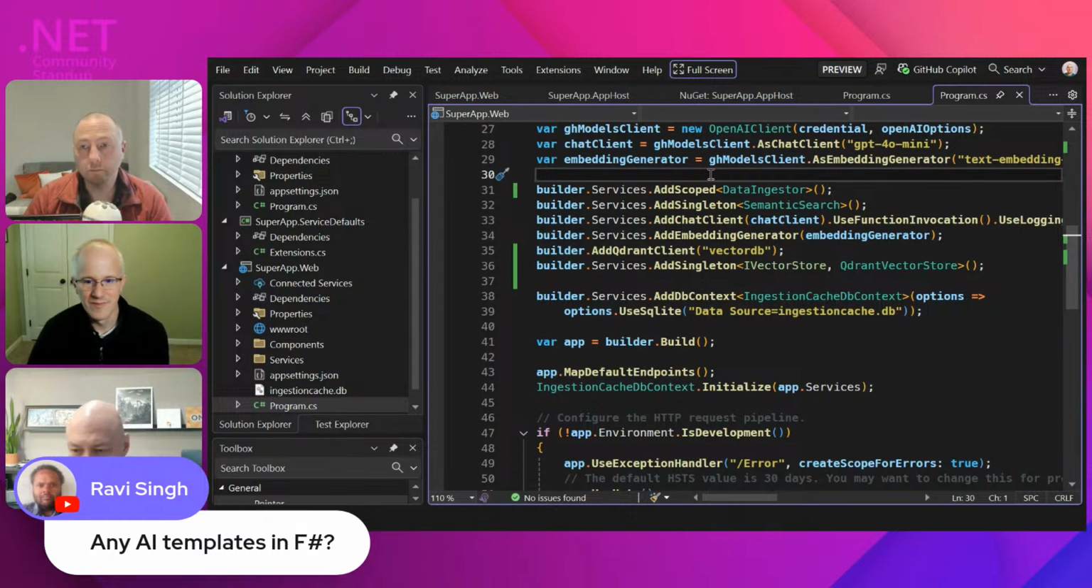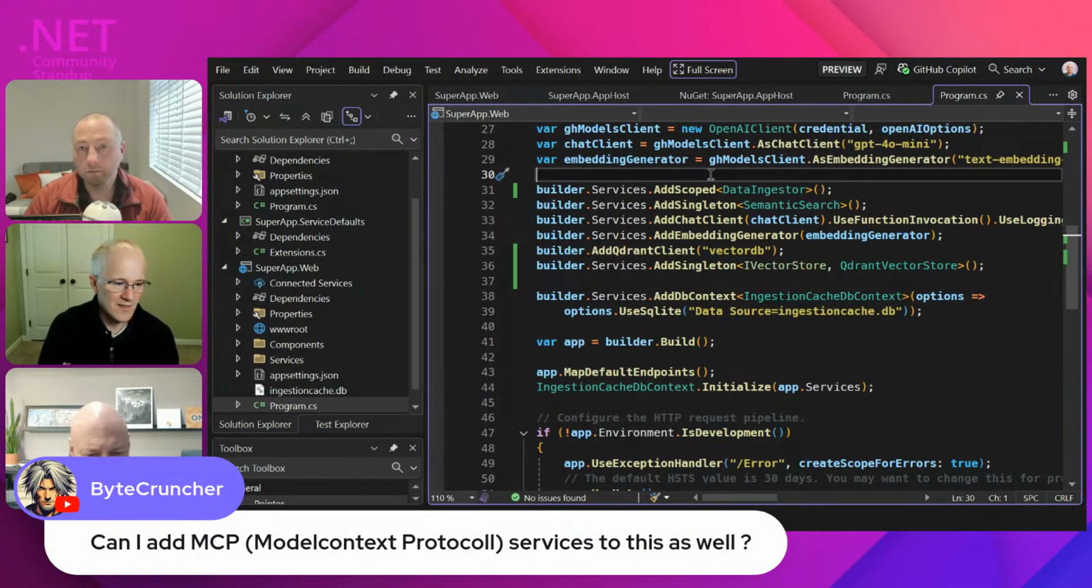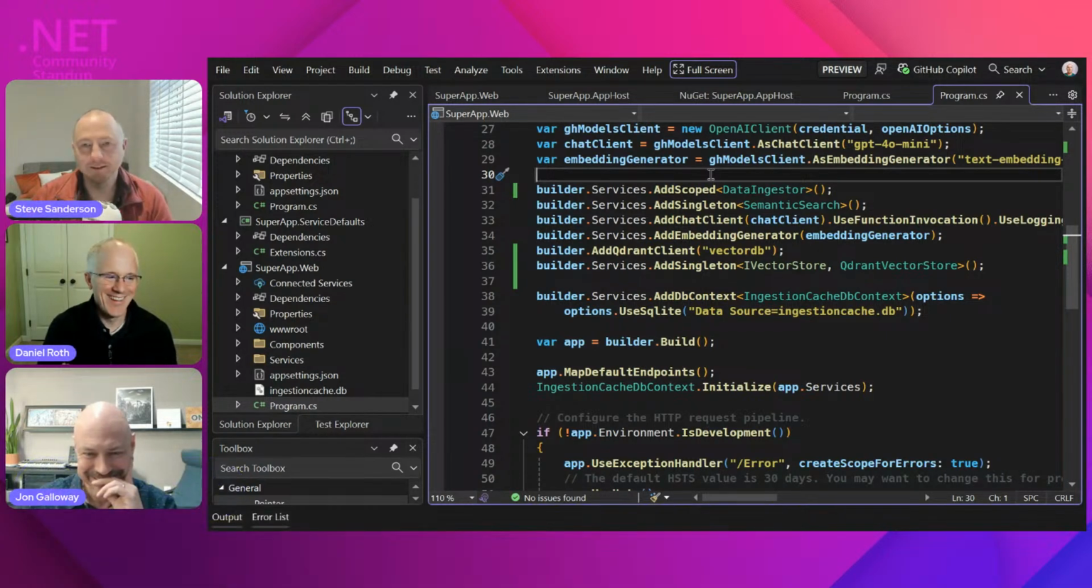Okay. One more question, and then let you get to more demos here. Can I add MCP, Model Context Protocol services, to this as well? I'm partly bringing this up because you're going to teach me about MCP. Would you like a demo of doing that? Is that a good one? Good transition. Do you have an MCP demo? I do. Oh my goodness.